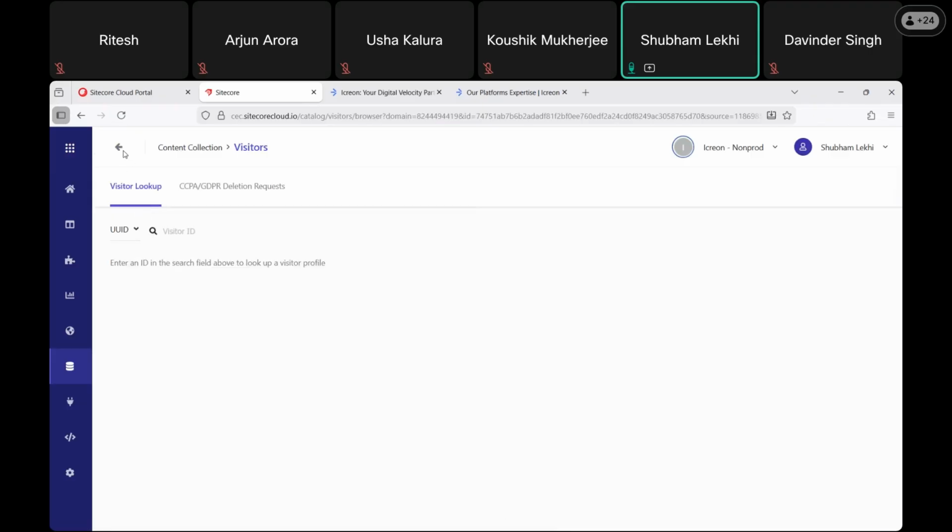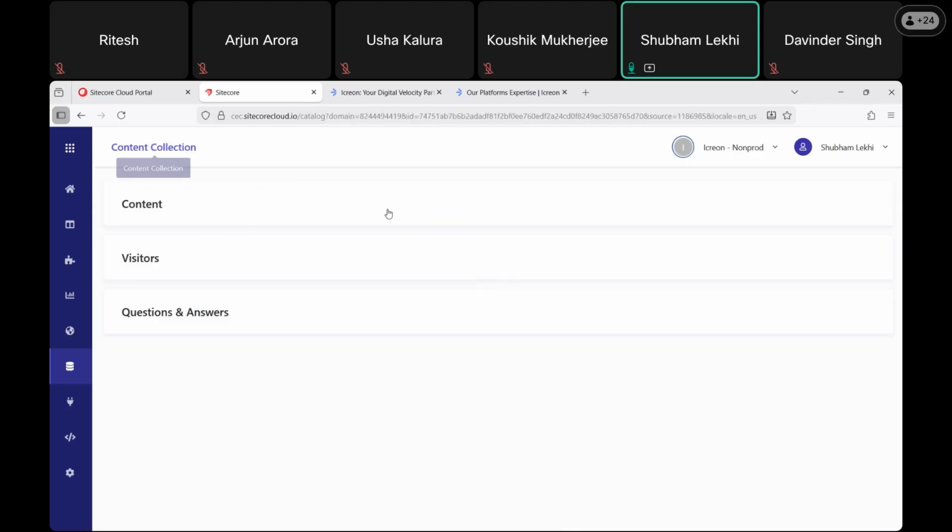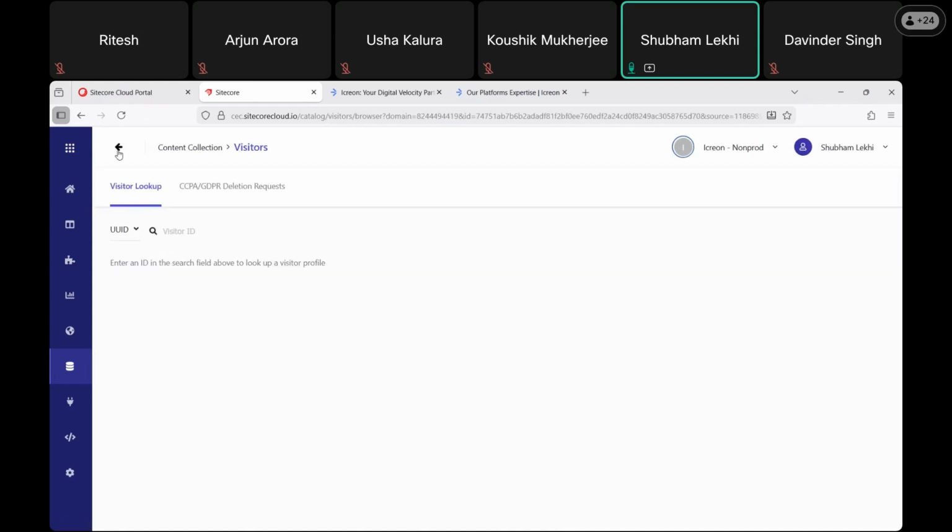And there is the visitor tab. It's just a demo website, so there are no visitors and it will not display anything, but you can look into it anytime to see what visitors are coming to the website.